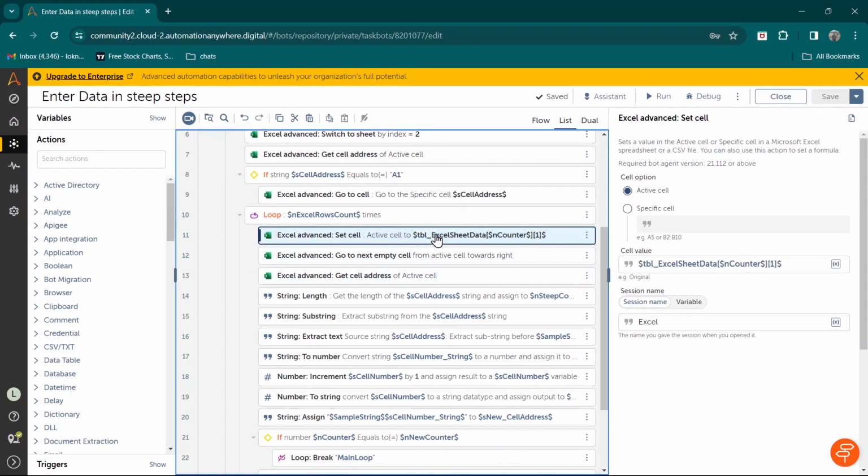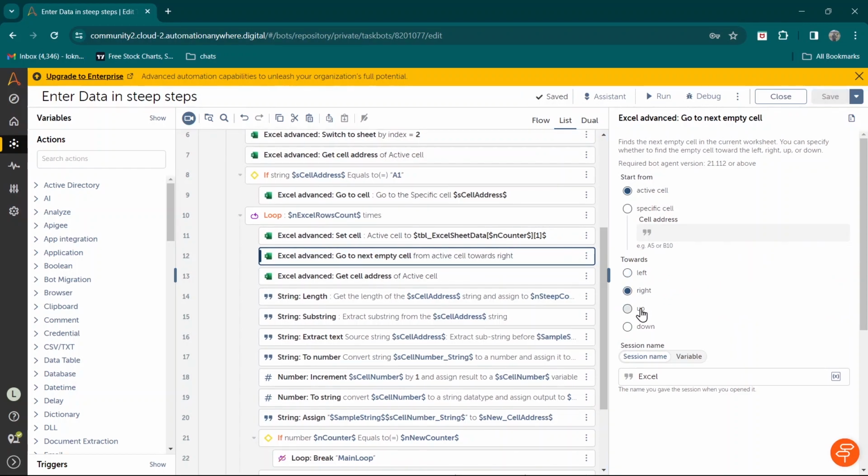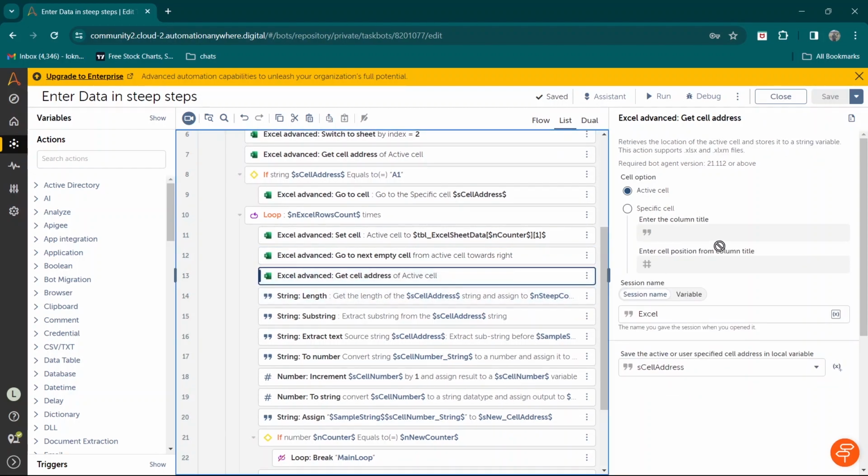So we need to go to the next cell. The next step is that we need to go to B2. For this, we don't have any option to directly go to the B2 cell, so we are using this go to next empty cell. You can go to the left, right, up and down. Right now we are using the right action, and we'll get the cell value of whichever is active. It will be like B1.